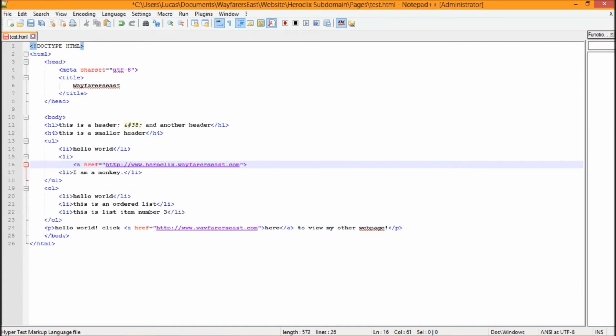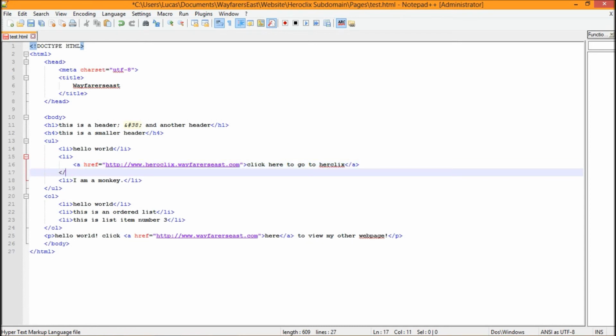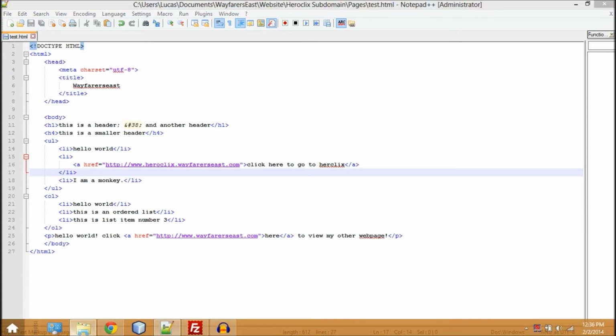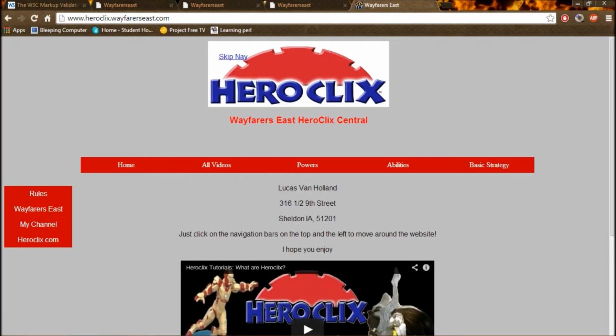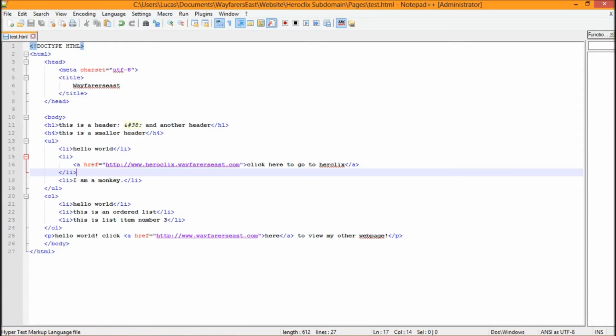Then you'd close the tag and end the tag like that. Oh, sorry. And then we'd go, click here to go to HeroClix. And then it would take us to that. And then we just close off the link tag. And then when we save, we can go click here to go to HeroClix, and it'll take me to my HeroClix webpage. So it's something really simple and easy to incorporate within a list or a link. Now remember, there are absolute links which take you to web pages, and there are also relative links to take you to different pages within the web page.